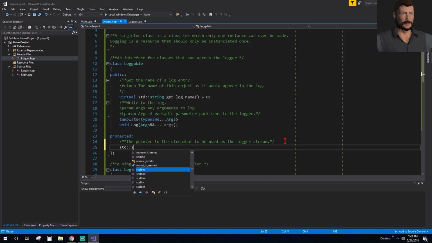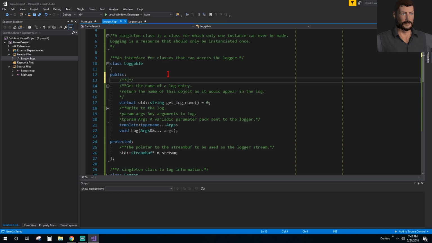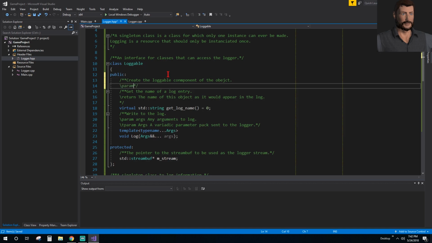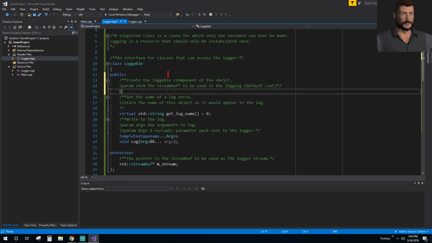The stream parameter that allows our logger to be configurable is being moved to the loggable class. That way, each class that implements the loggable class can define its own stream. The loggable class will have a construction parameter because it does need to know what stream buffer to write out to when it logs.